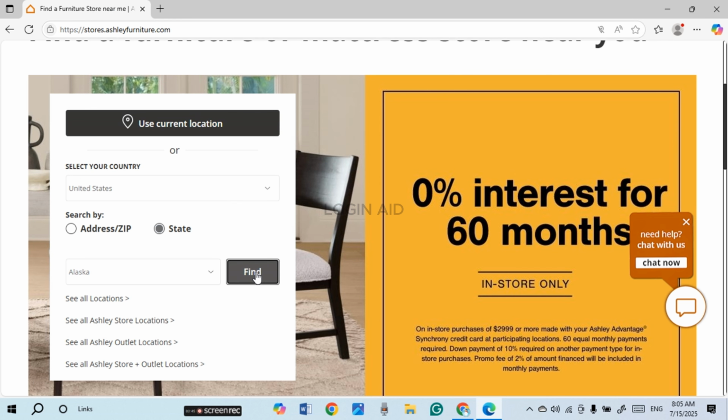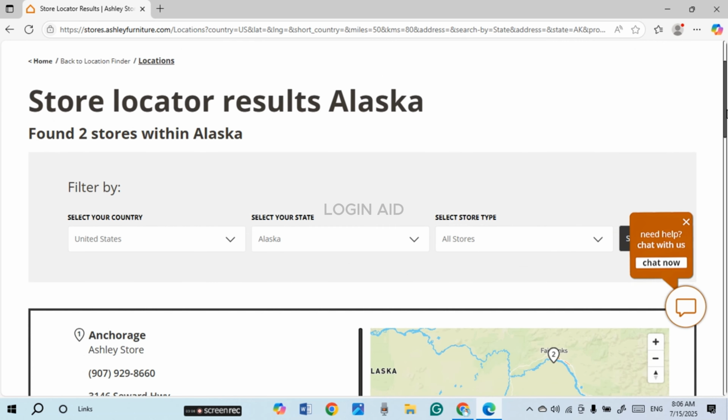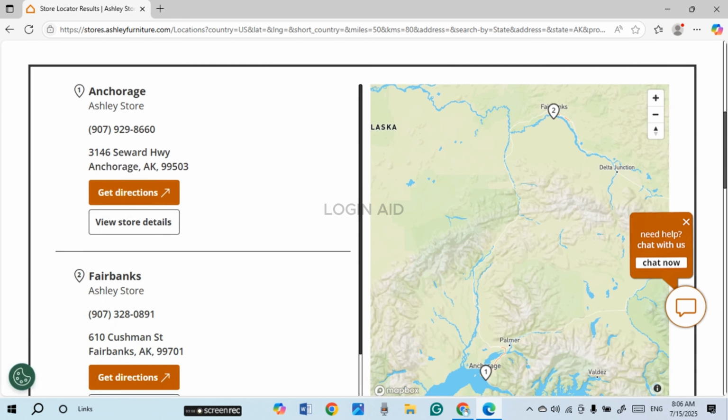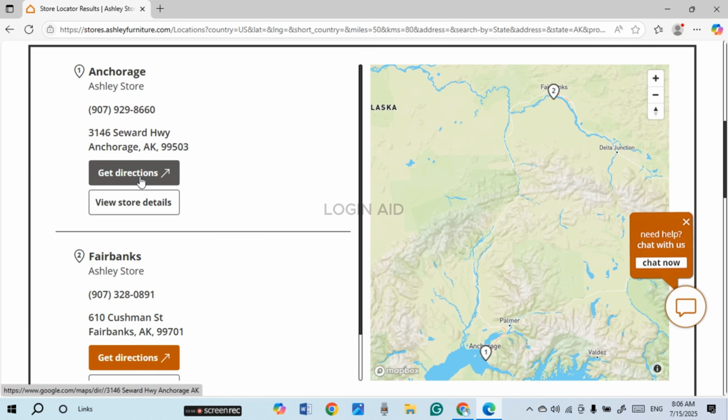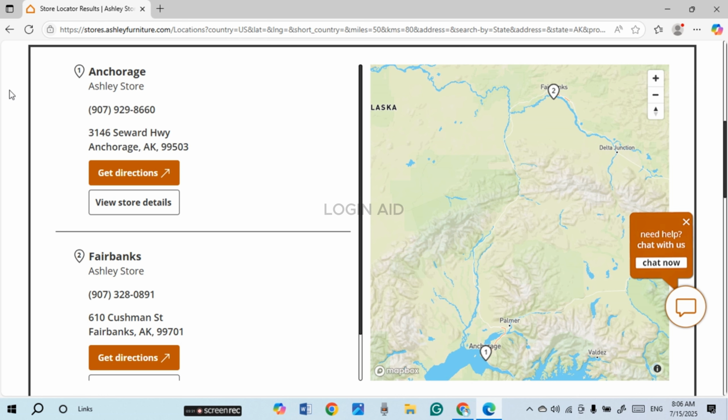Now click on this option, find. Now the store locator will locate the stores for you. Simply scroll down. You'll be able to find the locations over here. You can also get the directions if you want. Also, you'll be able to see the address over here. So you can simply visit the store and contact the customer support physically too. If not, you can simply go back.